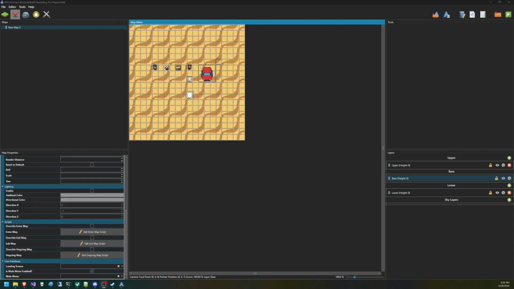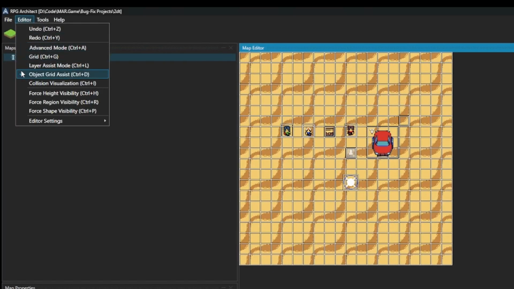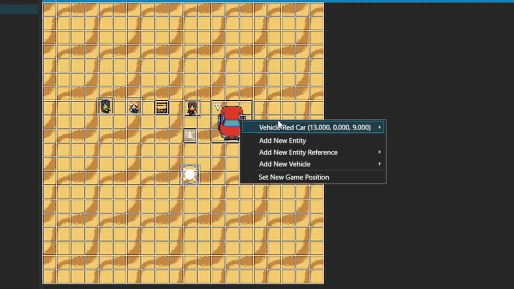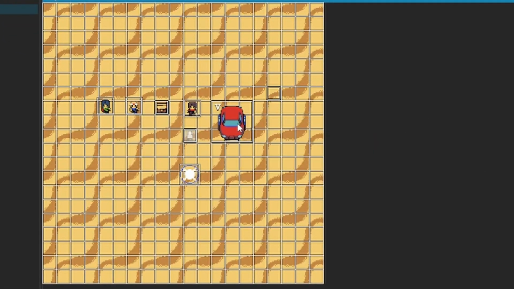Another update for RPGArchitect in April has been the improvement of usability in the map editor. So we've gone from doodad assist mode, notice it still has the same shortcut, to being object grid assist mode. When this is turned on, everything behaves how you're used to. Move it around, cool. Now, if we turn that off, you have free-form ability to move it around wherever you want in the grid.